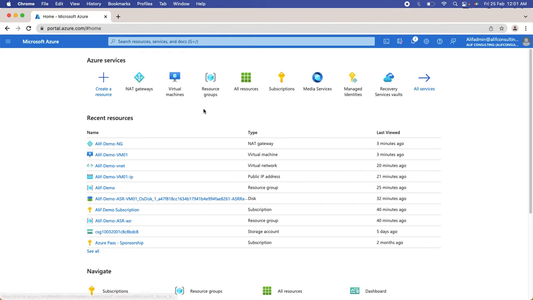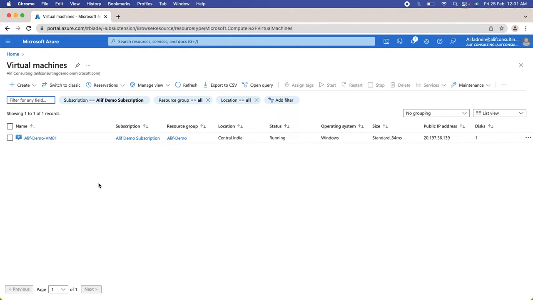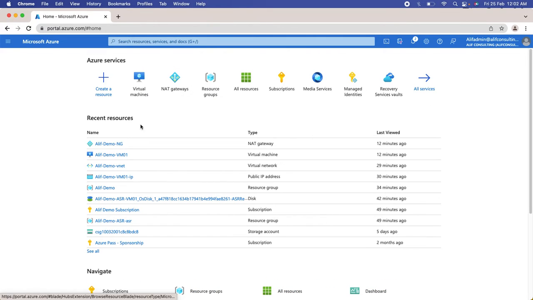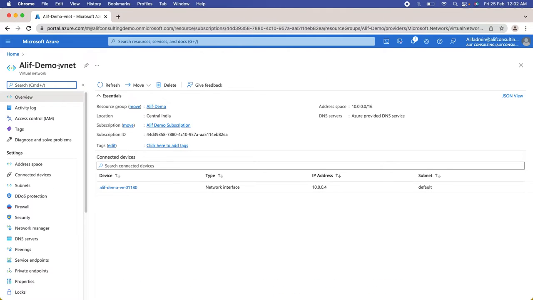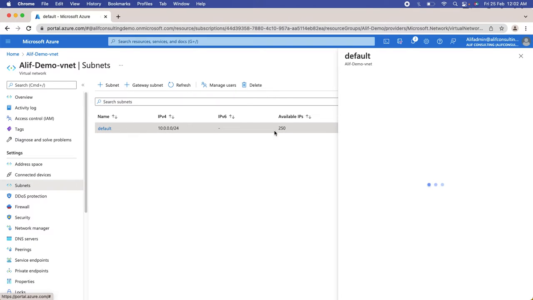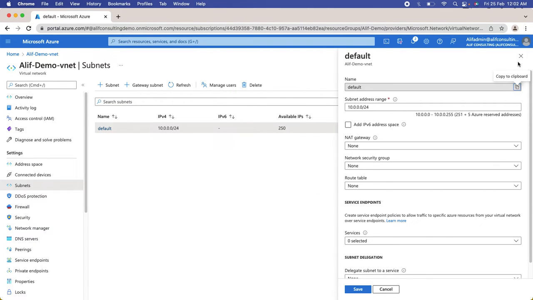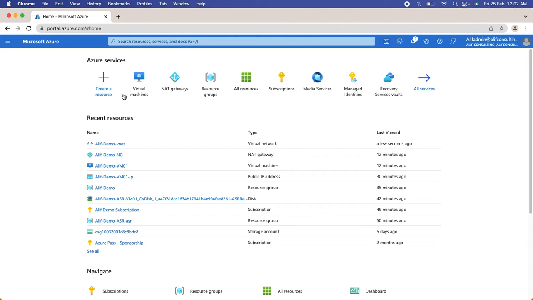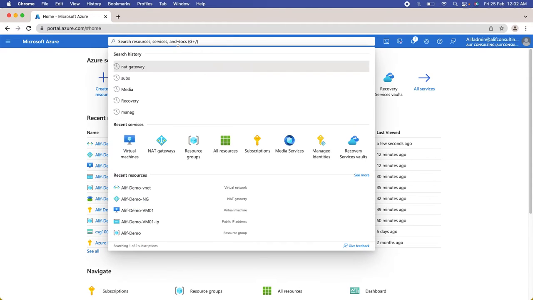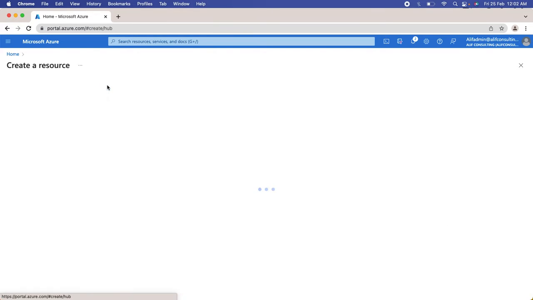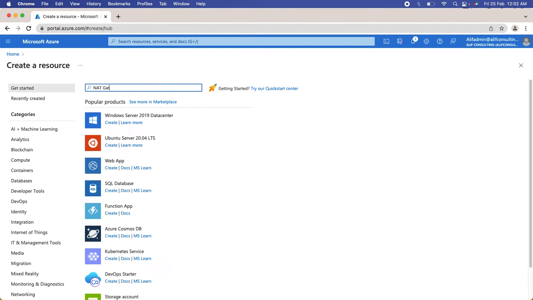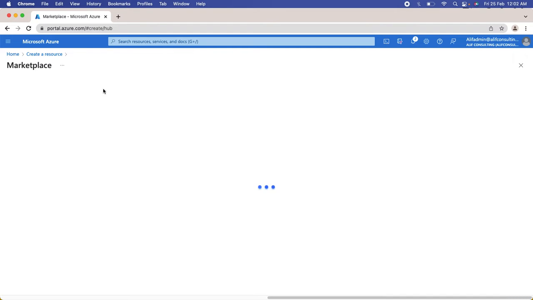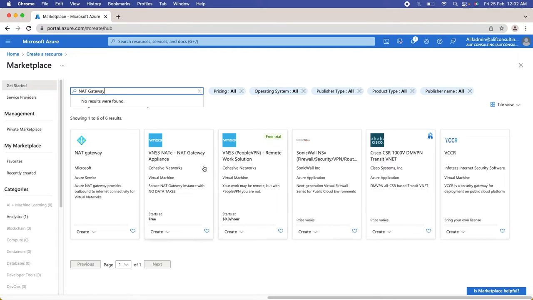In my Azure portal, I already have a VM created, and this VM is in one of the subnets, which is Alif demo subnet. In the subnet, I don't have any NAT gateway attached yet. So let's quickly go ahead and create the NAT gateway. For that, you can search for NAT gateway on top, or click on create a new resource and search for NAT gateway. You will see plenty of other options as well, but we need to select the Microsoft one. Select this one, click on create, and then click on NAT gateway.